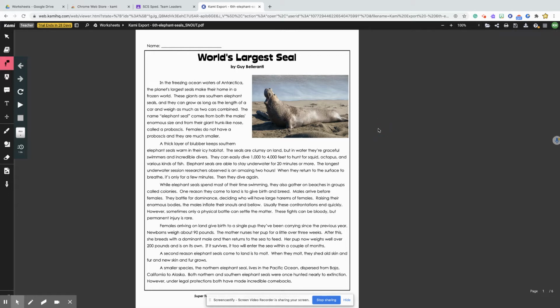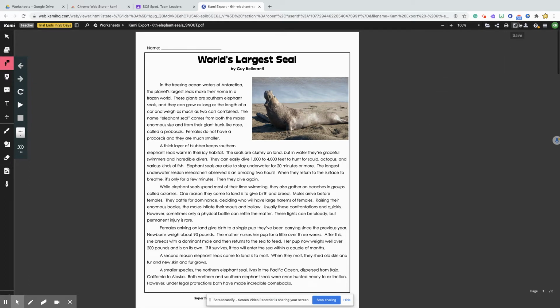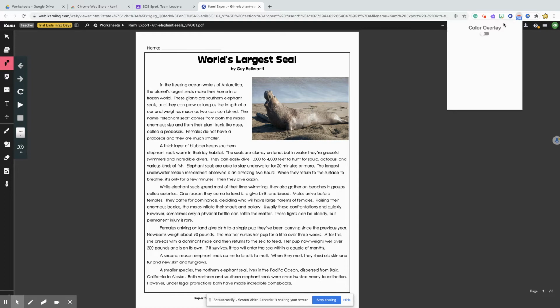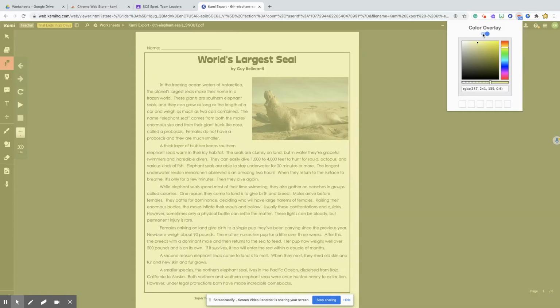Another way it might be easier for students to read is by using an additional Chrome extension called Color Overlay. This is not part of Cami, but something else you can go and find. It's a third-party extension. So I have it right here, and I'm just going to turn it on real fast and show you what it does. It just puts a colored overlay over any web page, not just in Cami, but anything on the internet. I'm going to turn it off for today.